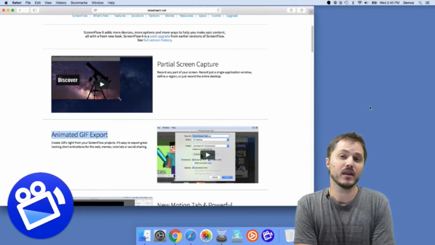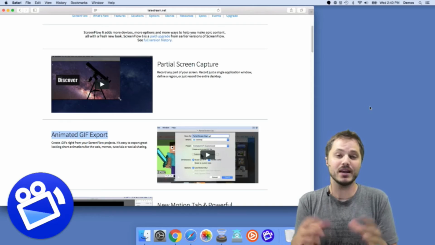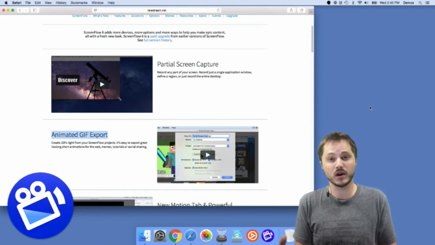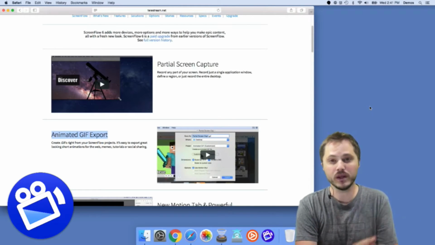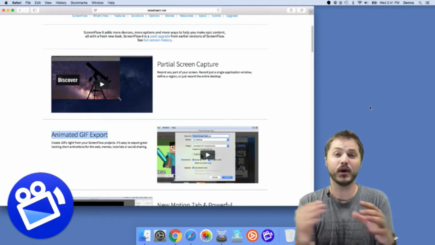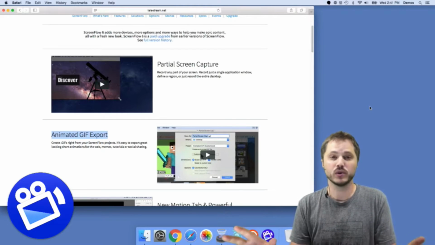The main thing that partial screen capture does is not reduce your file sizes, but it saves you some time on the back end. Now you can pre-crop your projects. You no longer have to worry about, I was only ever focused on this one window or this one part of the screen, and I have to readjust everything in post during the editing process to cut out the parts of the screen that don't matter.